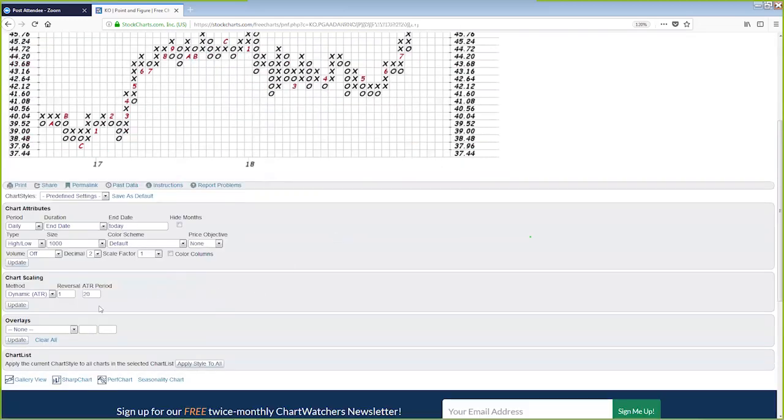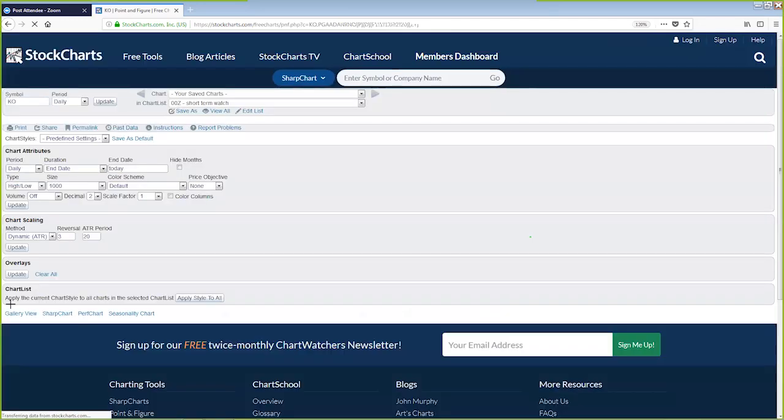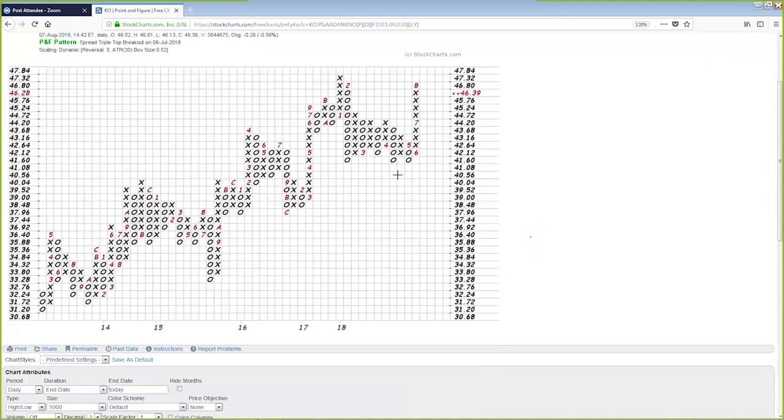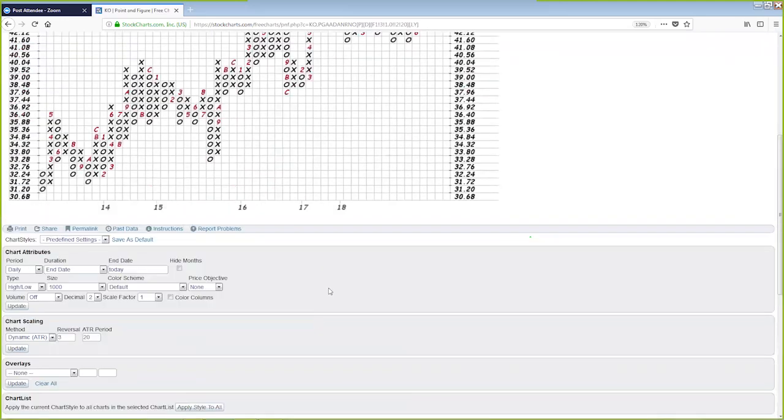So now let's do 3 box just to see what we get. All we do is on the reversal box, we change it from 1 to 3, and now we have a different set of conditions. And so we can see here that we have much more data to work with in a different way because we have the 3 box reversal method. And so these are the things that we're able to do with point and figure in this really good charting engine that StockCharts has created for us. And we're very fortunate to have this.